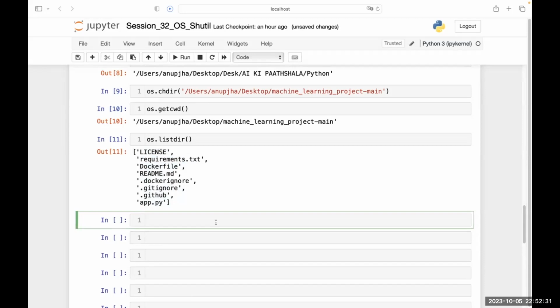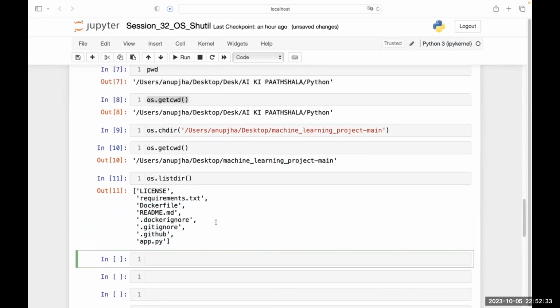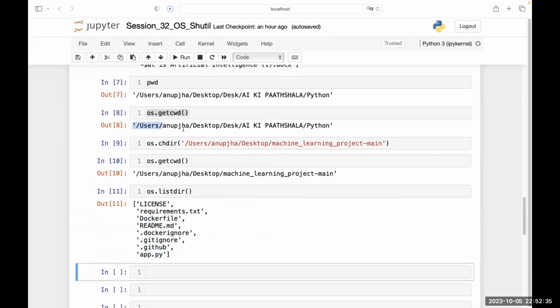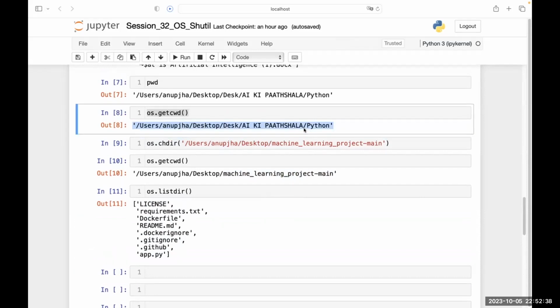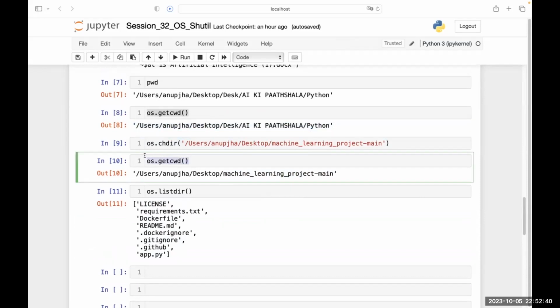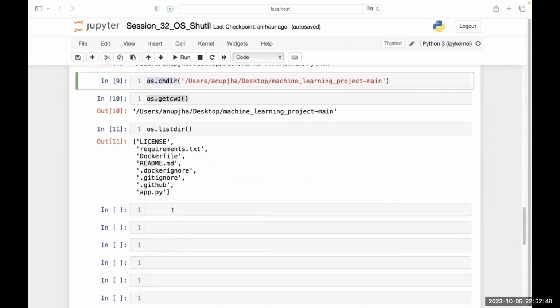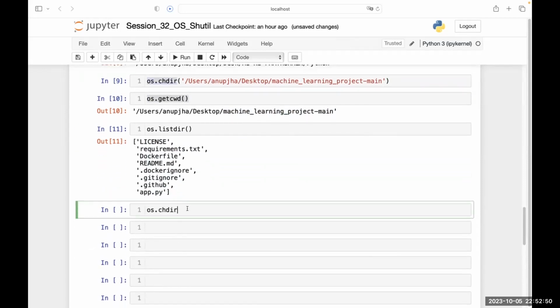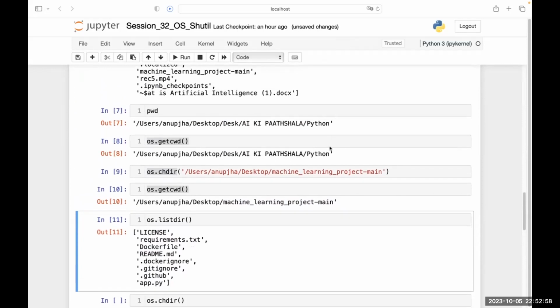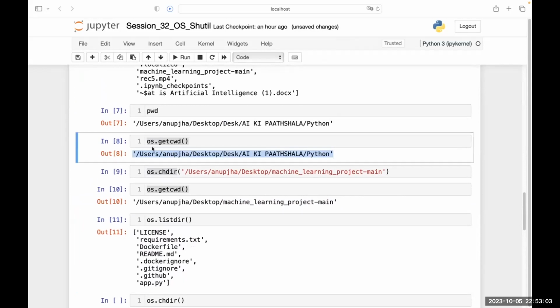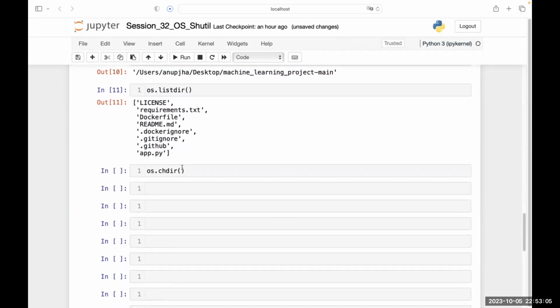And if I again want to go back to my previous directory, what I have to do is simply use os.chdir, change directory. I am inside this directory. I want to go back inside that directory, so I have to give the path of that directory. I know the path of that directory. I have copied it from here and I am pasting it here.